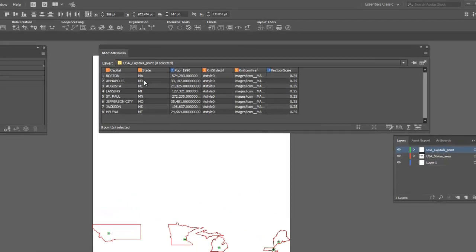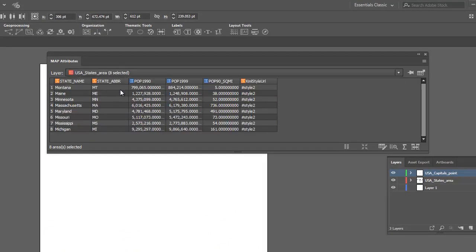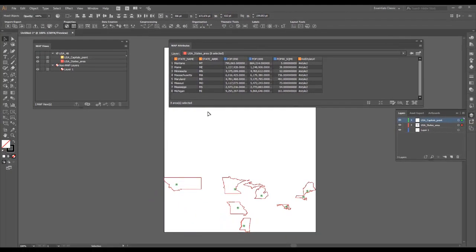You can see that only states which start with the letter M and only the attribute columns I have selected have been imported. Also, the USA Highways layer has not been imported at all.